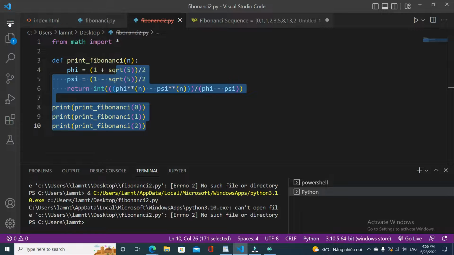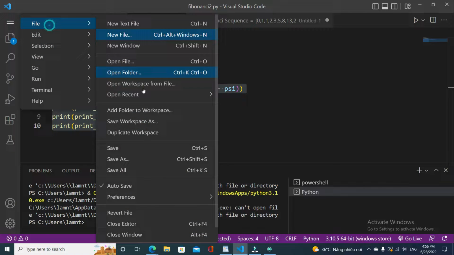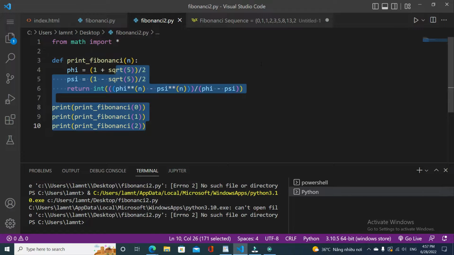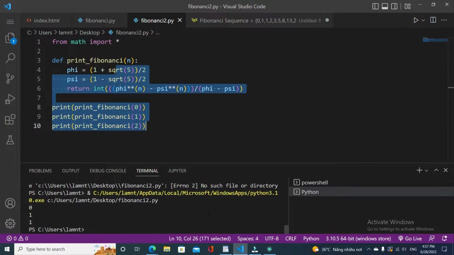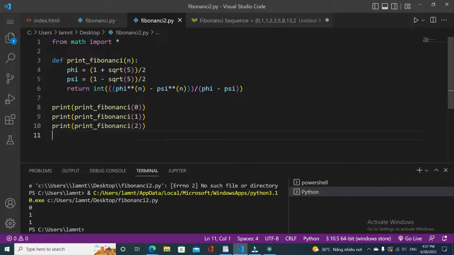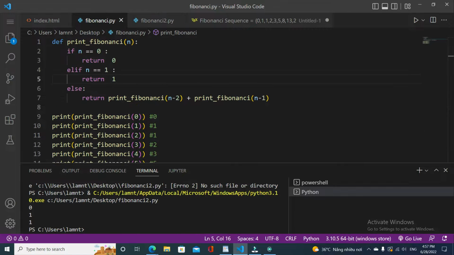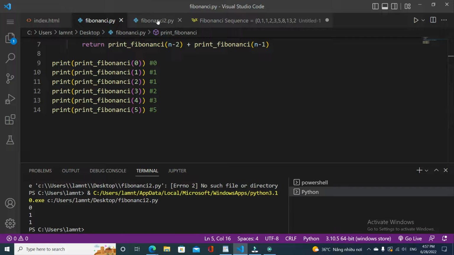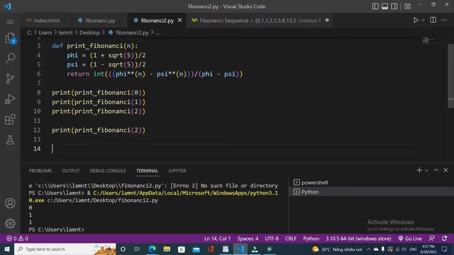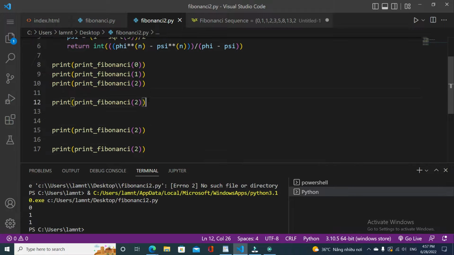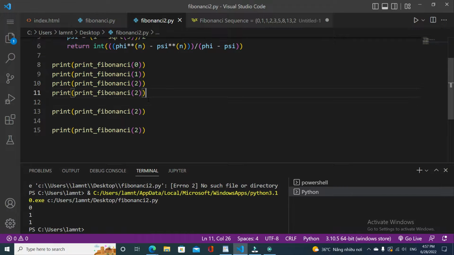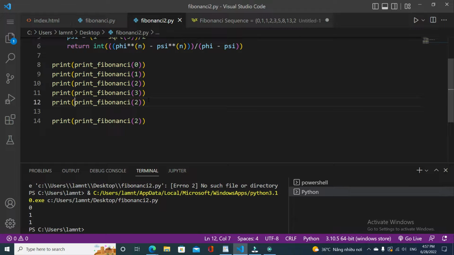So we haven't saved this one. So file, save, and we run. So 0 and 1. Let's keep going with the test. In this case we test up to the fifth element. Let's do the same thing here to see if we generate a similar series. So this is 3, this is 4, this is 5.